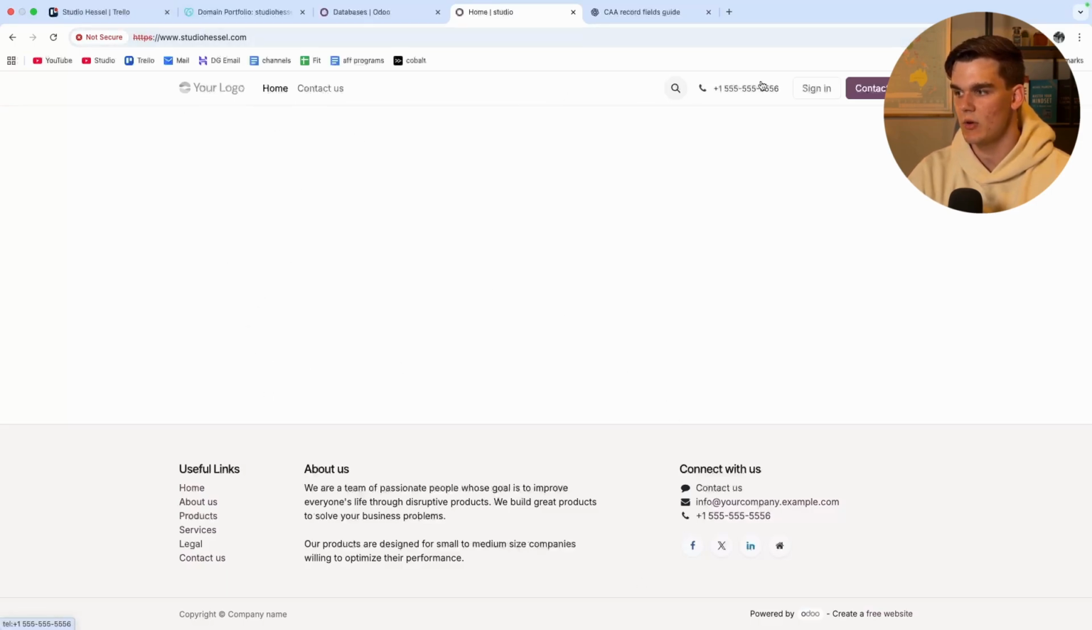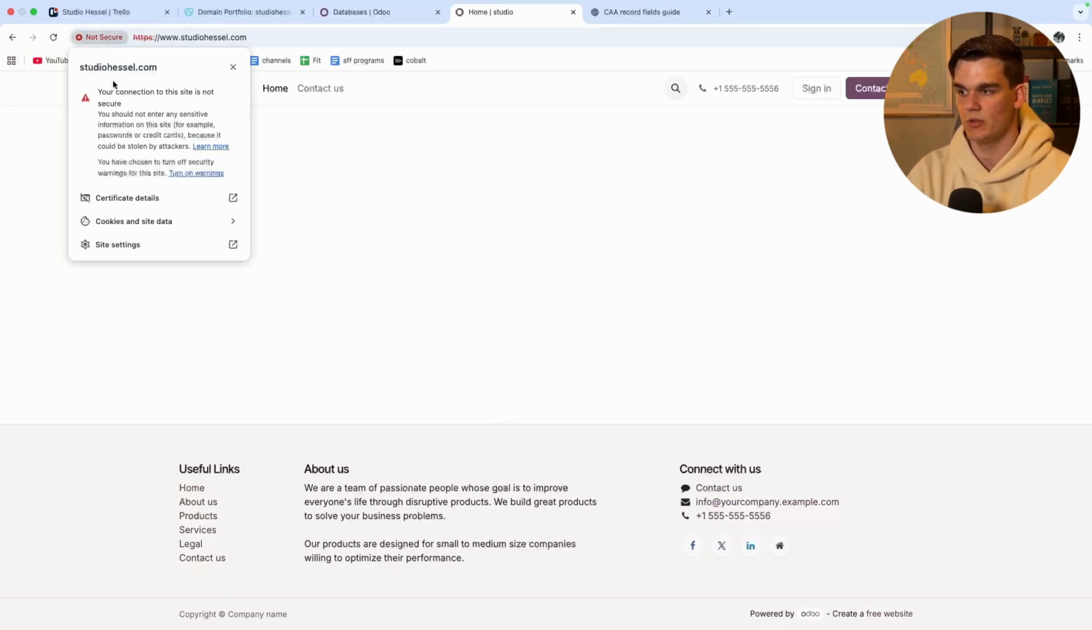Obviously right here there's no content on it yet, it's completely empty as it's like a dummy store, but it is currently working. Now again, for the SSL certificate, we just gotta be patient. They should revert back to normal in a couple of hours.